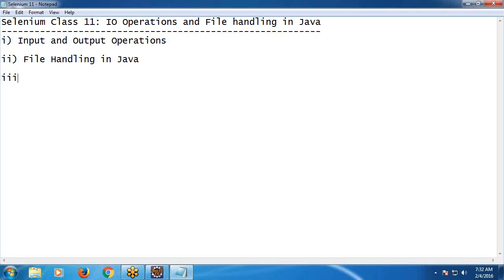Next, this third topic is not related to the first two topics. This is a separate and important topic: exception handling in Java.